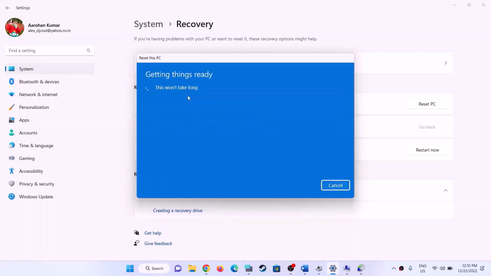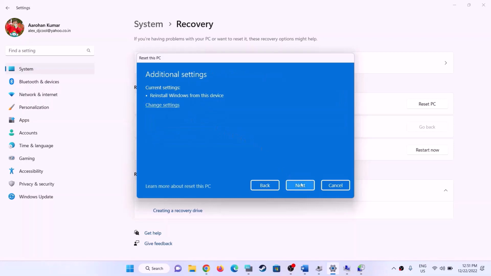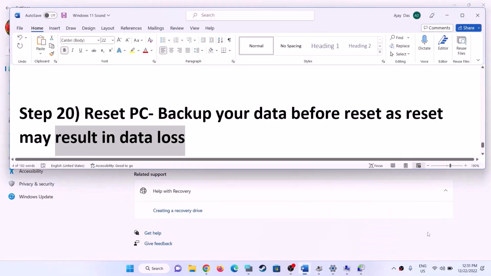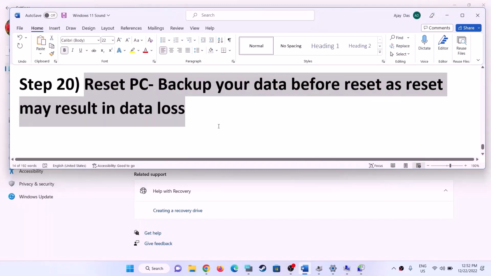So select the option which you want and then click on next and then select local reinstall and then click on next. And after this it will reinstall Windows. So click on next, and once the reset is done, set up your computer once again. I'm not doing it. Once the reset is done, set up your computer once again and then check the sound.